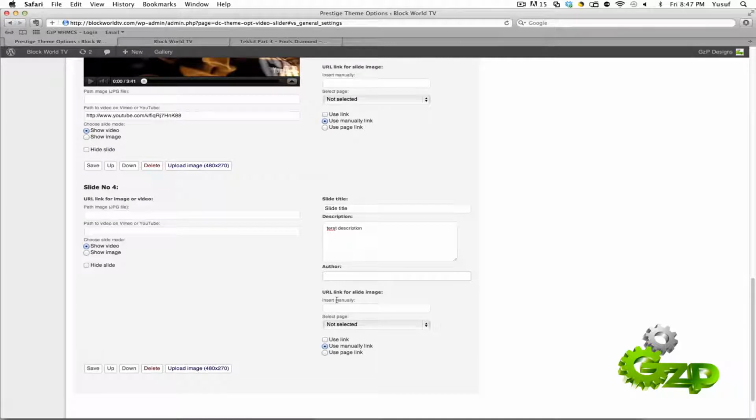You have the option to link the particular image to a different page on your site, or have the image link to a different URL somewhere else on a different site. So if you wanted to link to a URL on a different site, you'd put the URL in this area. If you wanted to link to a page on your site, you would select the page from this drop-down box here. And then if you want to use the link, you're going to select the use link option, and you're going to click which particular link you want to use.